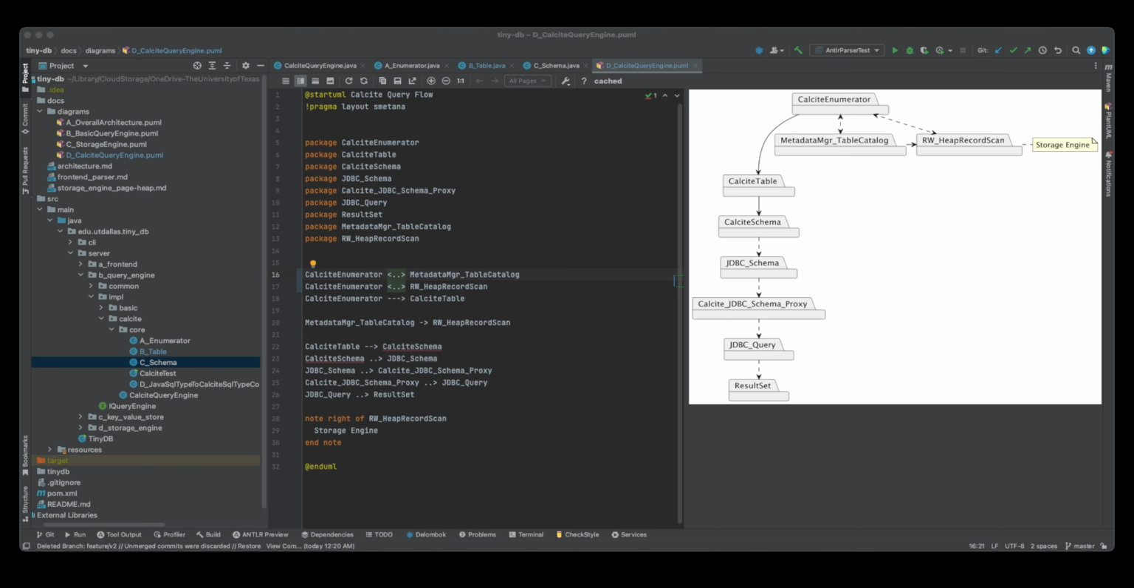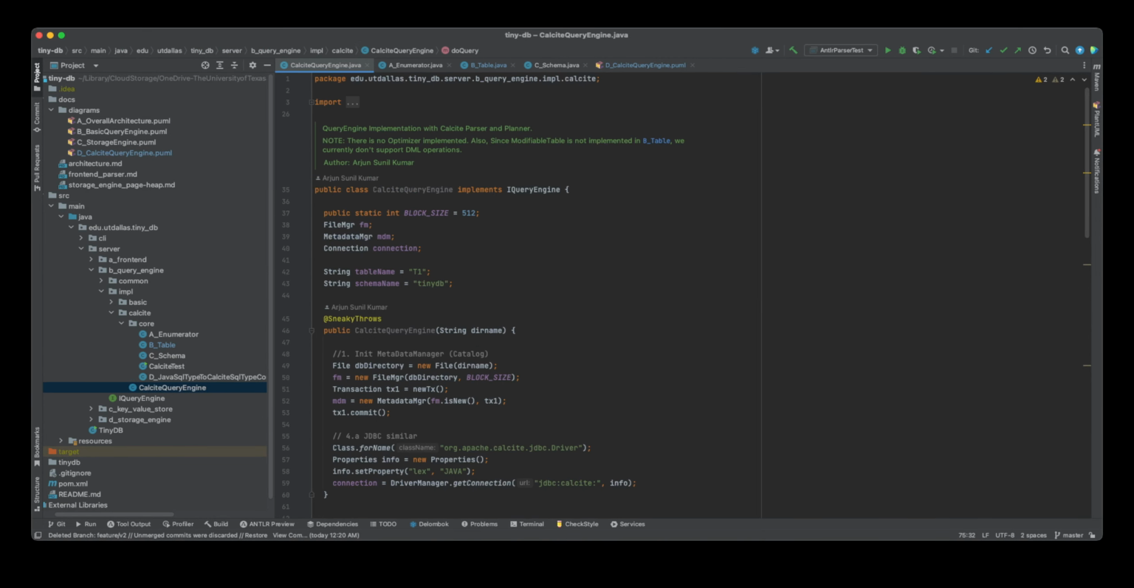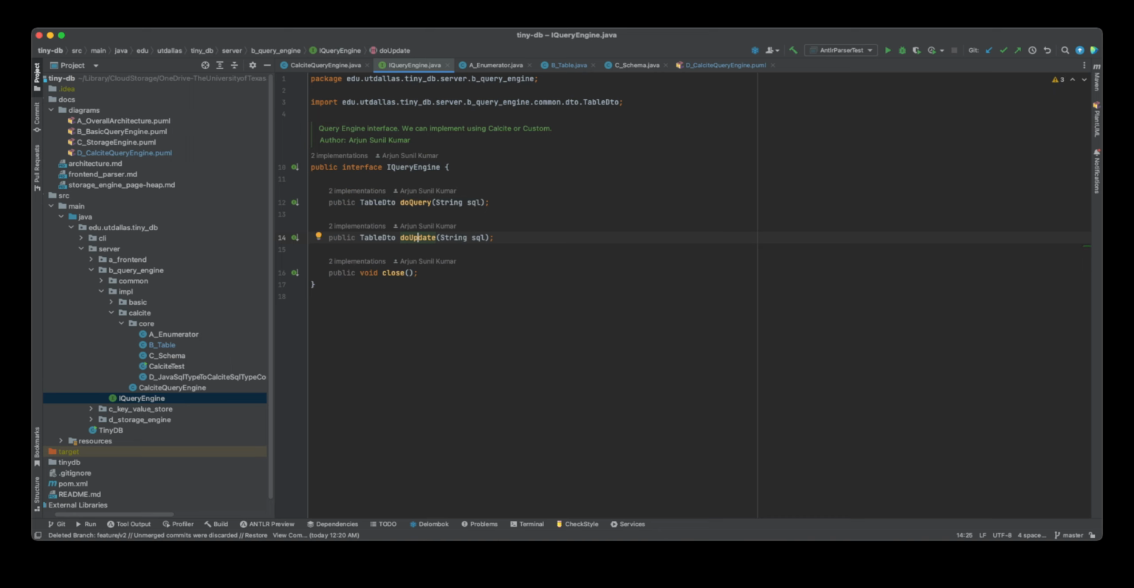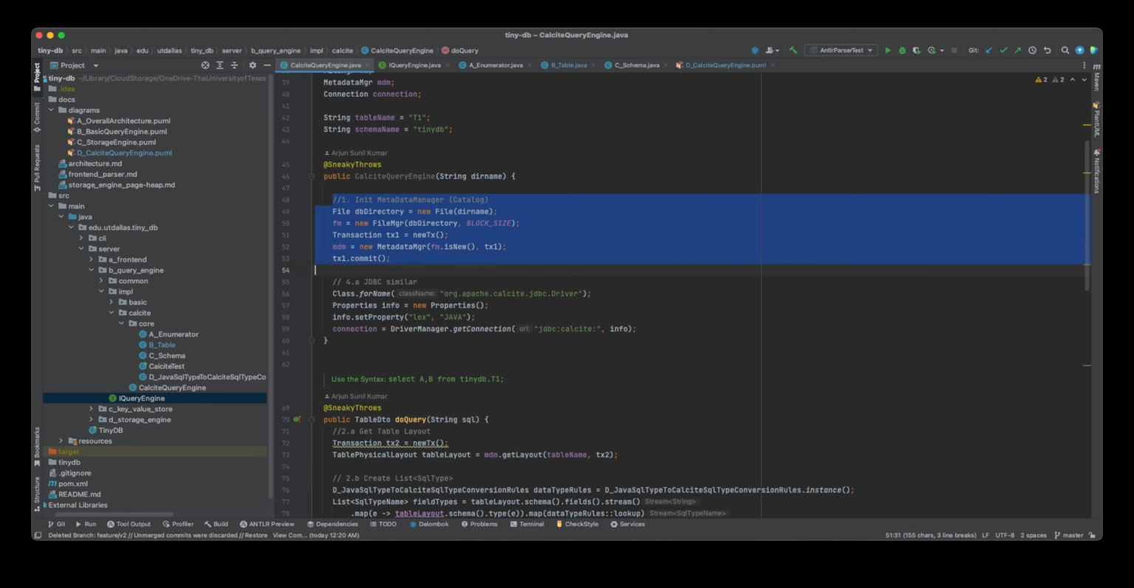All right, let's go with the query part. So basically, query engine, previously discussed, we have to query and to update, and then let's go with the Calcite query engine. As you can see here, first of all, what we do is we initialize the metadata manager. This was previously there for the basic planner as well.